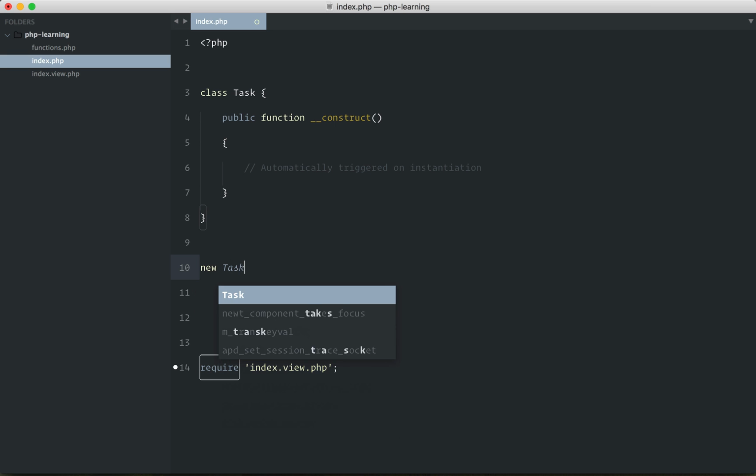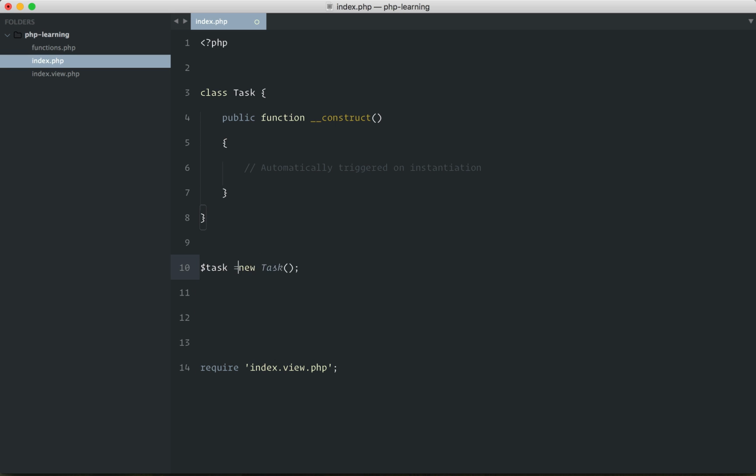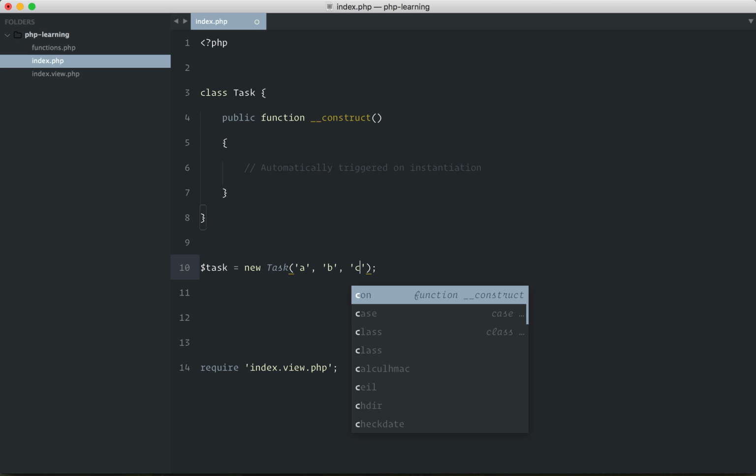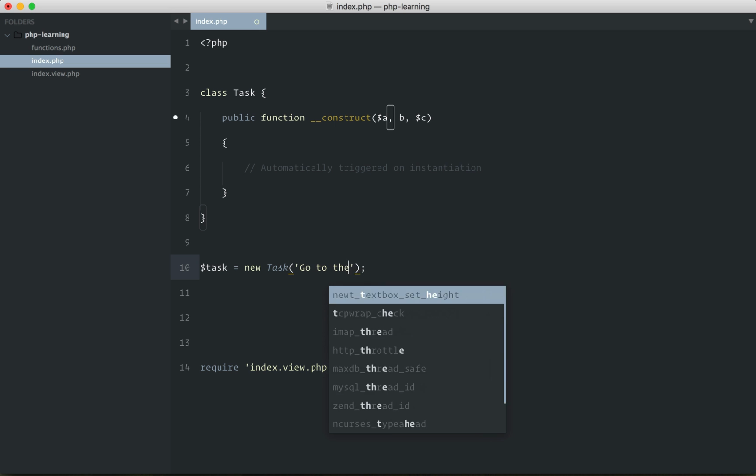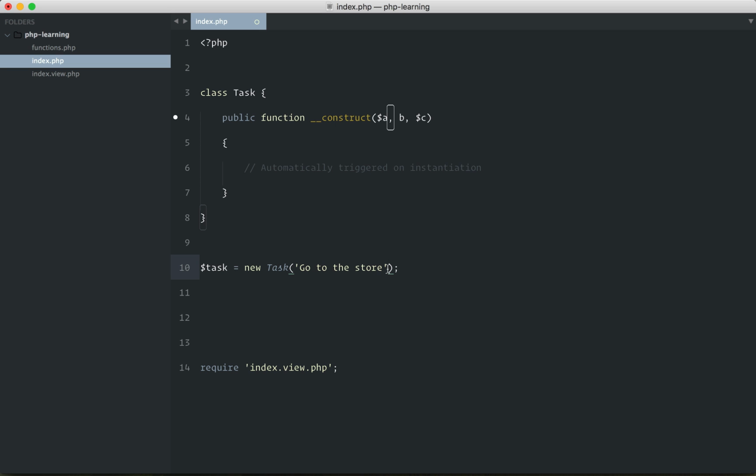So I could say new task and save that to a variable. Now, you see this right here? Any arguments that you pass through here can be accepted in your constructor. So this would accept A, B, and C. Make sense? So if we've decided that a task consists of a description and whether it has been completed, well, let's give it a description. Go to the store, and completed, well, if you think about it, every task is not completed when you create it, right? So maybe we can do that automatically.